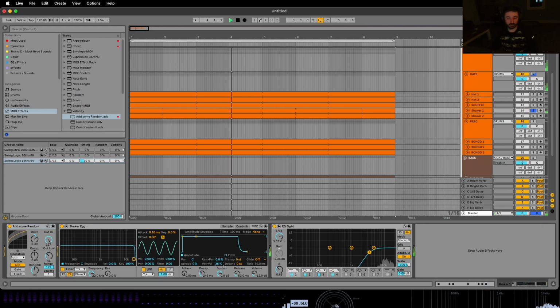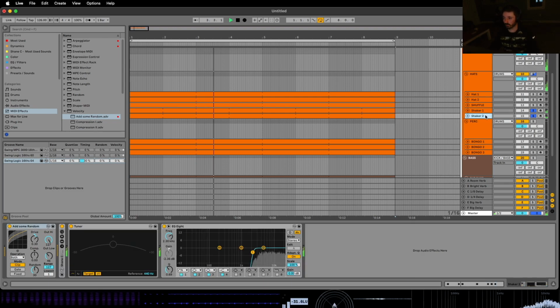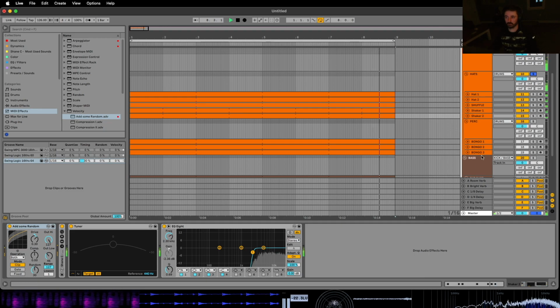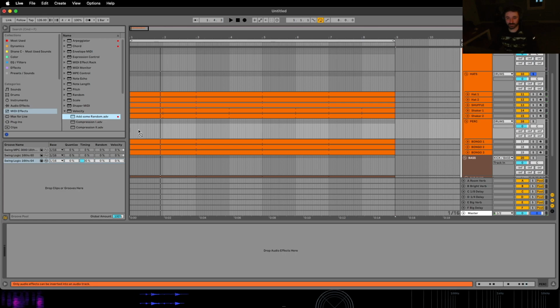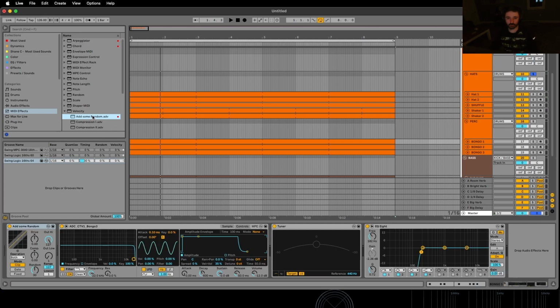With this, we'll bump this up. Now you can hear it, it's pulsing a little bit and it's moving. So then we have the shaker. We'll add our hats back in. Now we'll add the same to the bongos, and we'll add it to percussion.